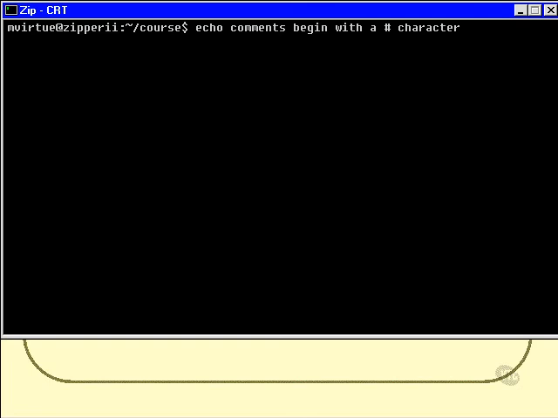If I wanted to echo out the following words on the screen, comments begin with a hash character or a pound character. I'm going to call it the hash character for the remainder of this course. And I press enter, and I don't actually get what I think I'm going to get. I get comments begin with a, nothing else. That's because the hash character is special to the shell. Wherever the shell sees the hash character, it ignores the character and everything else after it on a line. So the echo program is not even seeing the hash or the word character. All the echo program ever gets to see, all it ever gets passed from the shell, are the words comments begin with a, which it of course duly echoes straight back out to the screen.